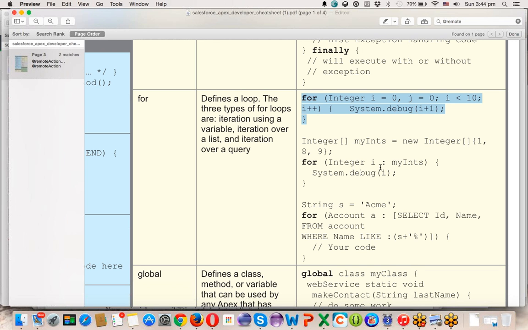Suppose you have a list of integers. Integer myInts equals new integers 1, 8, 9, which means in this list there are three values. I don't need to mention that there are three values here. I don't need to write i equal to 0, i less than or equal to 3, i plus plus. Simply I give Integer i : myInts. myInts is a list of integers having three values. Now this for loop will automatically run three times because the size of this list is three.